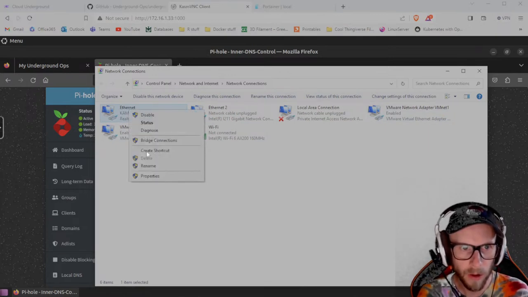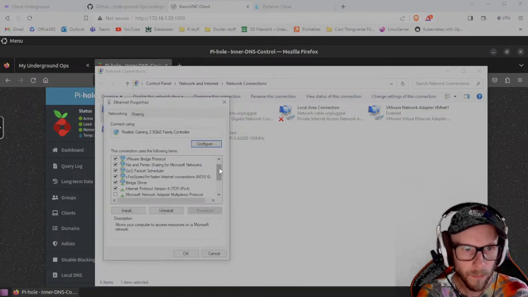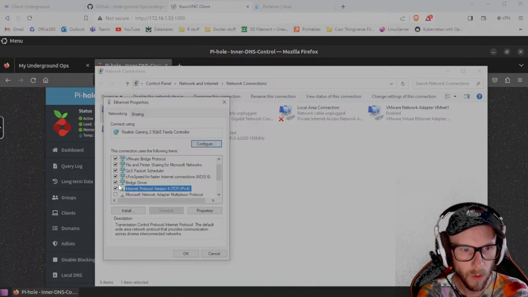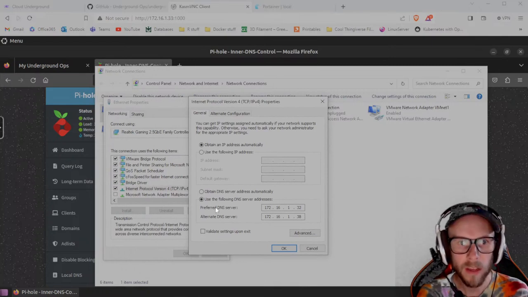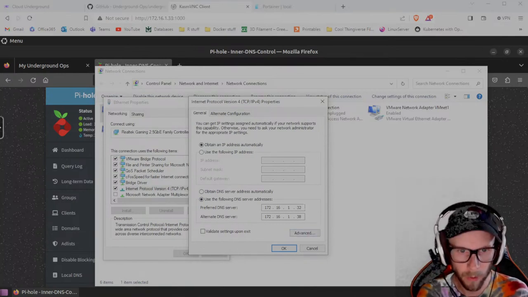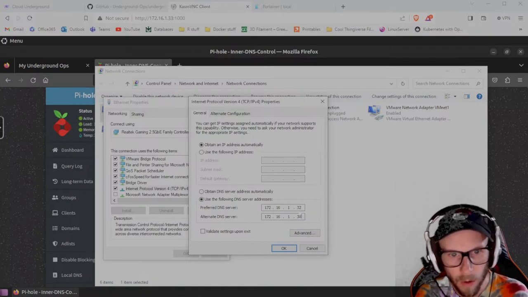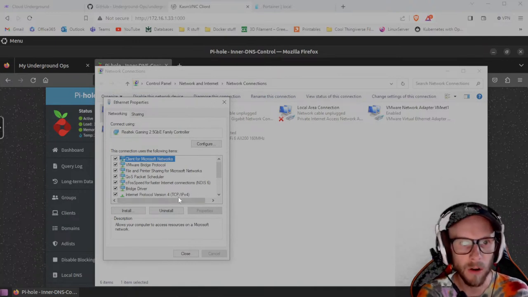So let's go to the Ethernet one, right-click, and click on Properties. Then we want to go to Internet Protocol Version 4 and click Properties, and this is where we can change these DNS servers. Right now you can see I've got a couple set automatically, and these are other DNS servers that I have on this network running Underground Nexus. But for now, we're going to test out this one that we just set up. It's 3.3. We should be able to click OK, and that saves it. So now our DNS server is set to this Pi-hole. We can go ahead and close this.